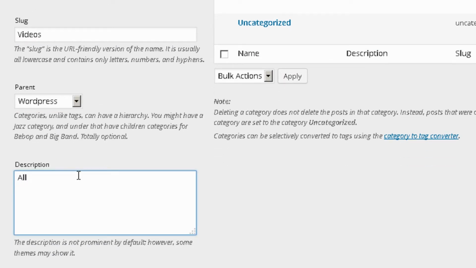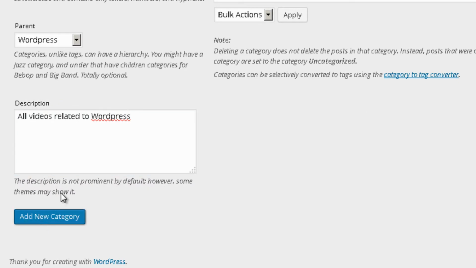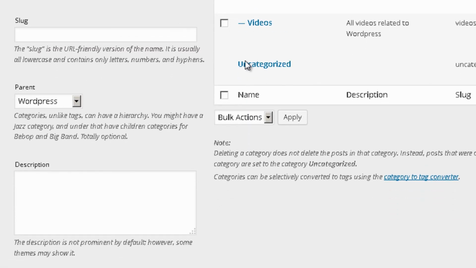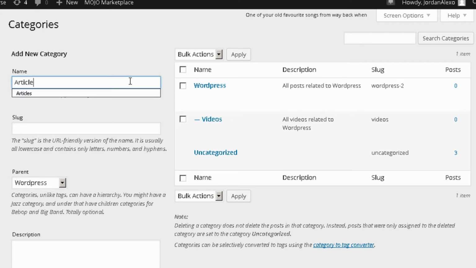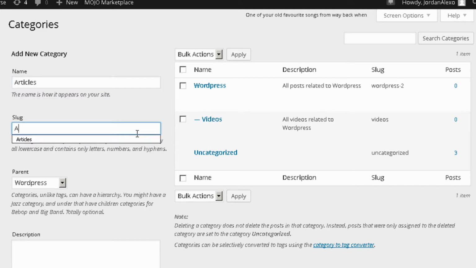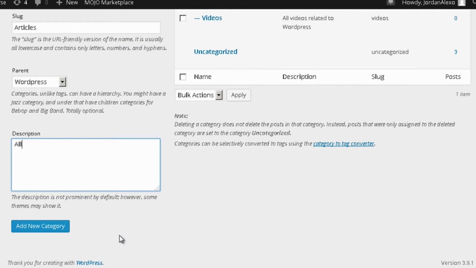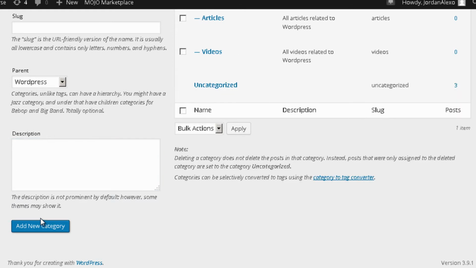Now once again I'm going to add a description and add new. And you can see that it appears just over here below WordPress. And I'm going to do the same thing for articles. Okay. That is done. And press add new category. Okay, now I have my subcategories.